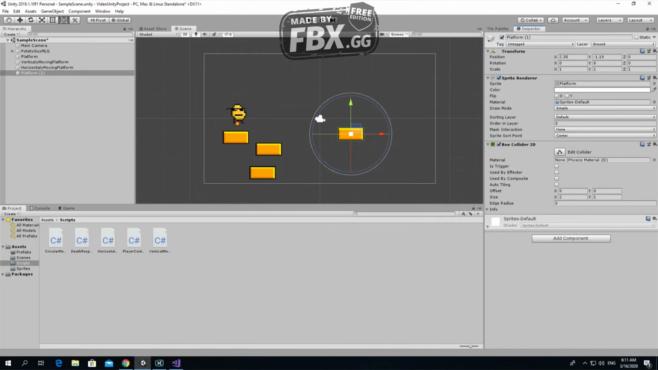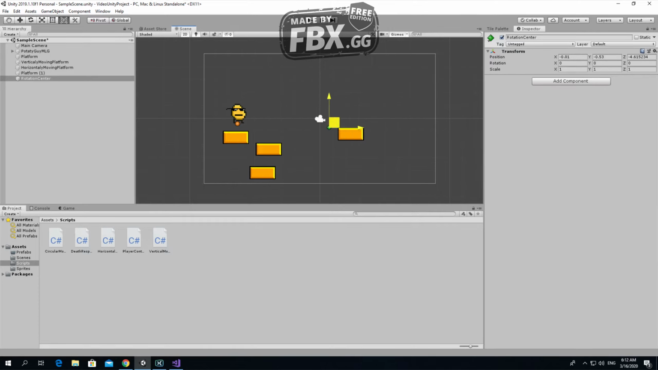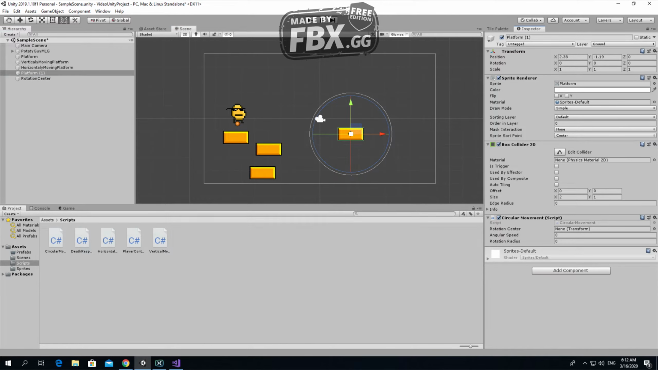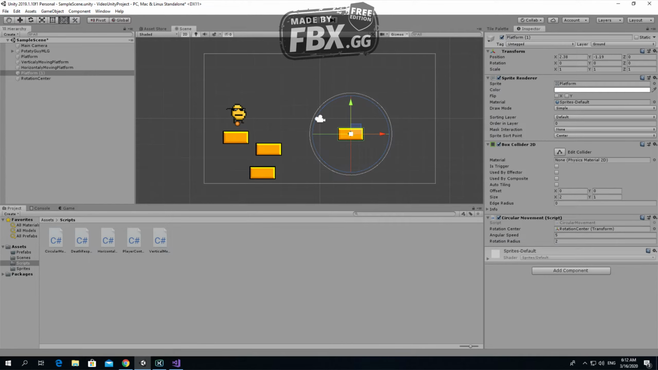So if we add the script to the platform, we will need a rotation center. So let's create a rotation center. Just create an empty game object, call it RotationCenter, and add a gizmo to it, like a diamond or something, and just place it in the middle. So we add this rotation center here, we add some speed, and the radius is just how big of a circle it will be. So I'll show you in a moment.